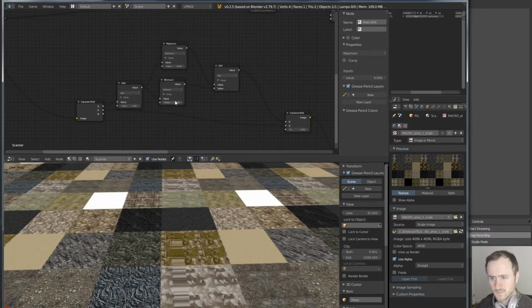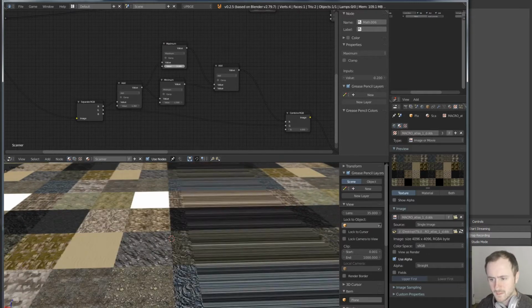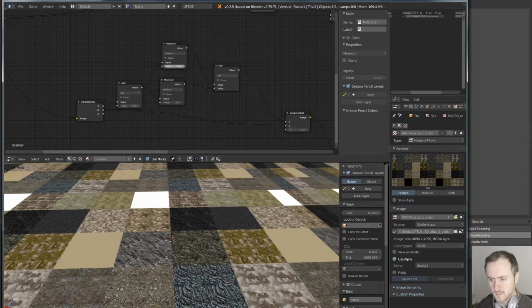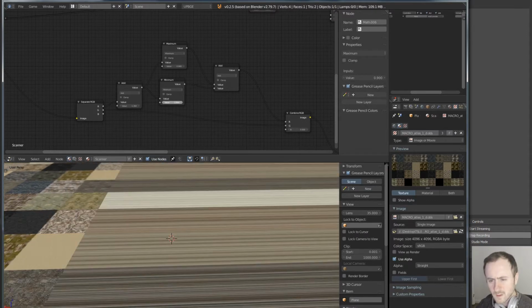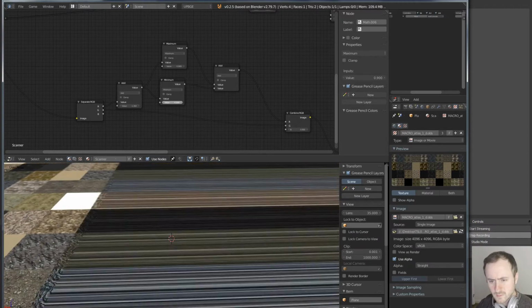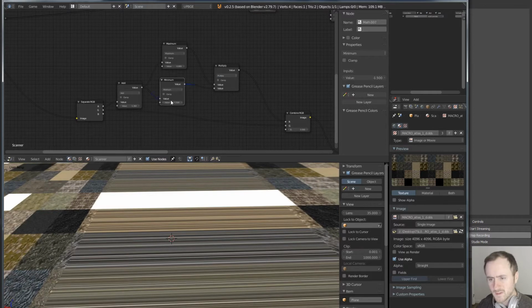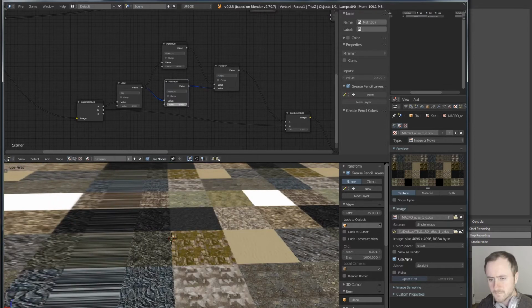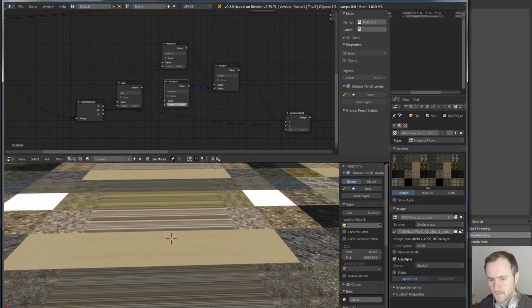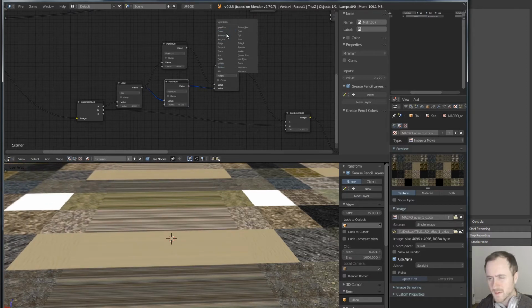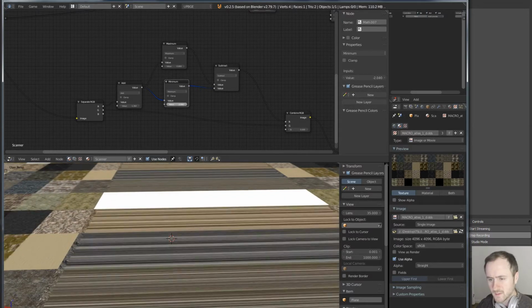Whoa. Okay, some weird stuff is happening here. So maybe add's not what we want. Maybe we want divide here. So we don't want to multiply or divide, we want to subtract or add. So subtract looks like the right choice at the moment here.